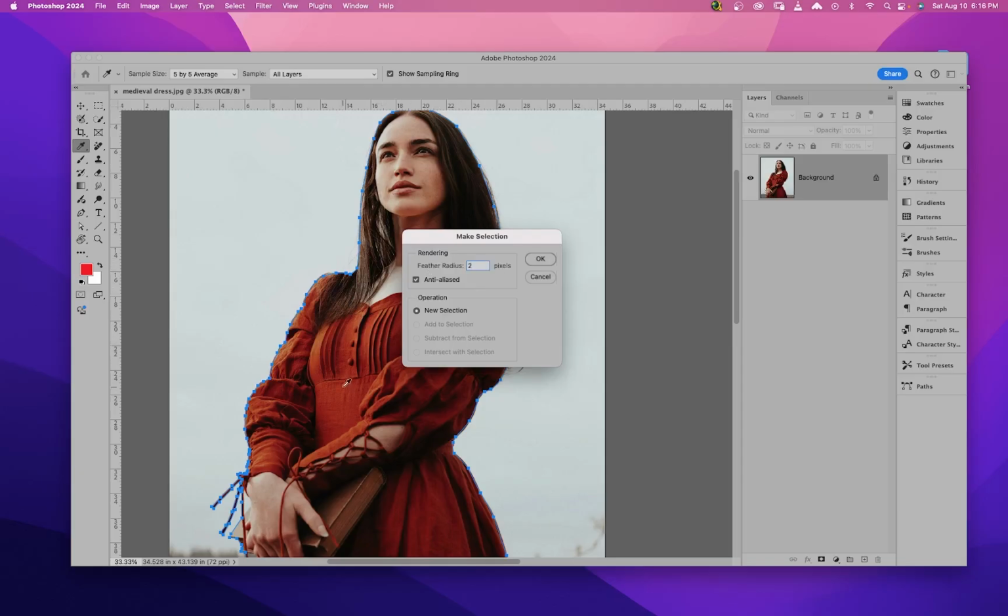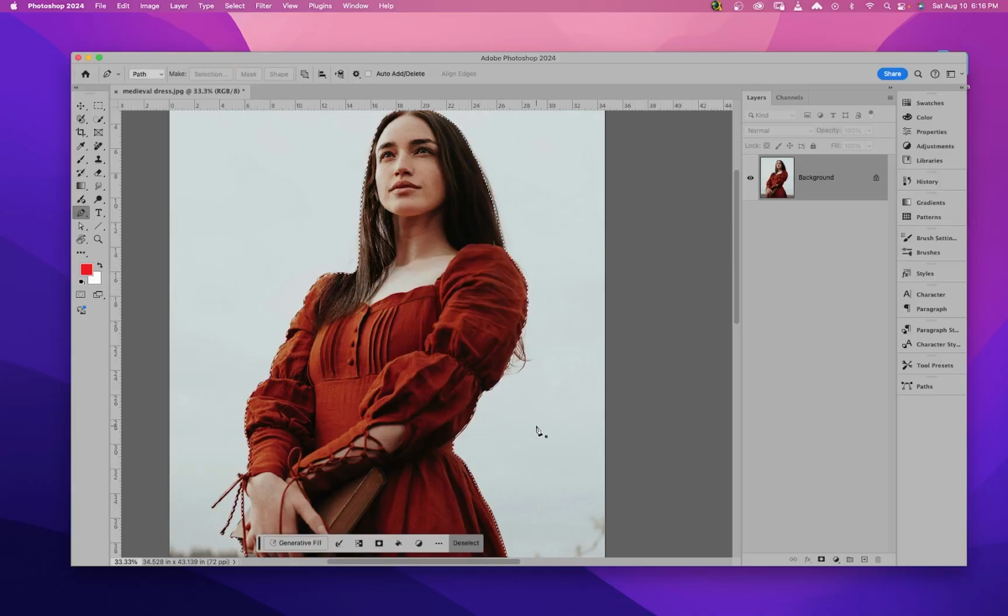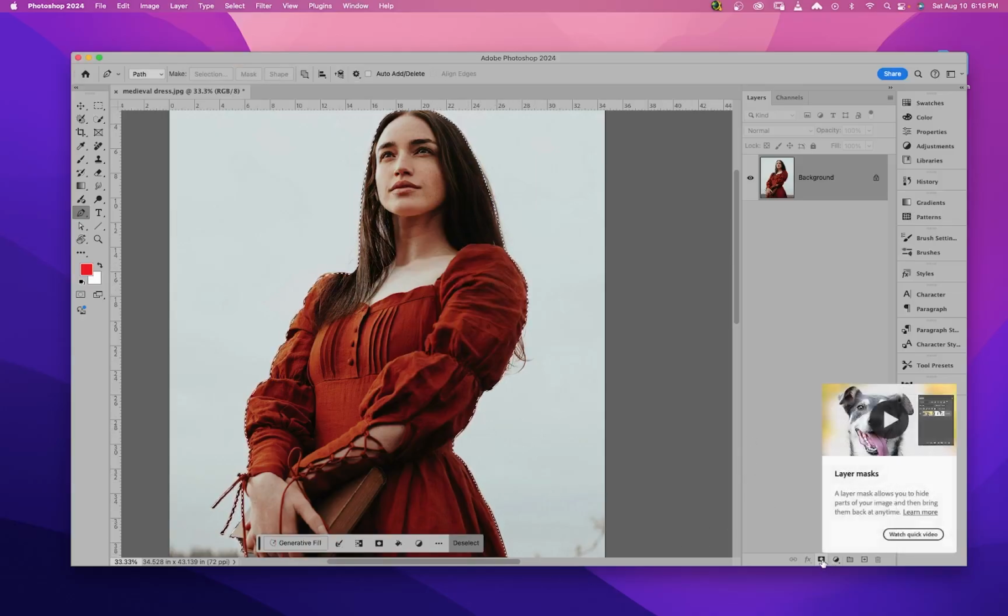And actually, let's do both options so we could see the difference. Let's go ahead and say 0 pixels. Say OK. And I'm going to do a layer mask here.